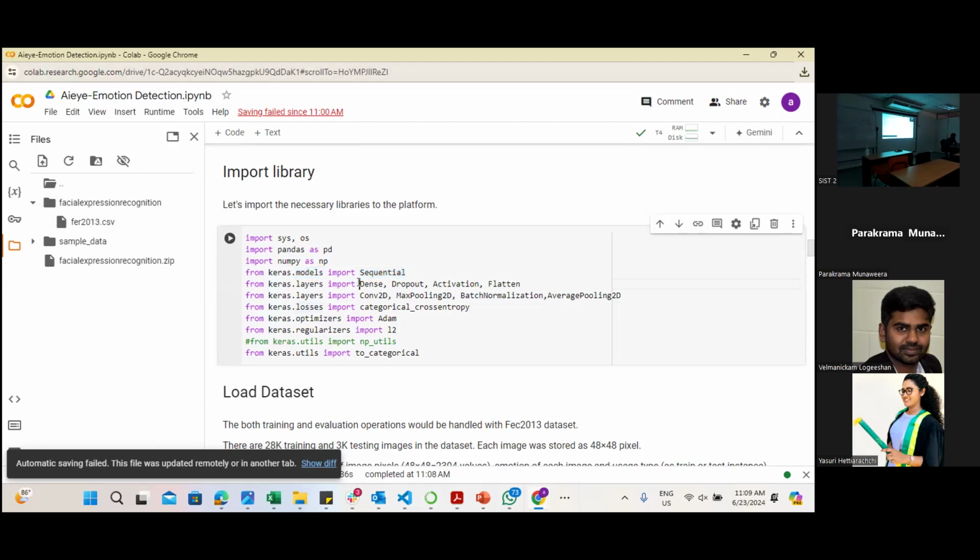Then dense, dropout, activation, flatten. These are important parameters for our library. And convolution layers, we are importing all these things. Categorical cross-entropy is the loss function that we are going to use. Earlier we used mean squared error as a loss function, and after that categorical cross-entropy. Adam is the optimizer, which we also used earlier for character recognition. And these are some other libraries for the CNN execution. Once you run this, it will load all the libraries into our platform.